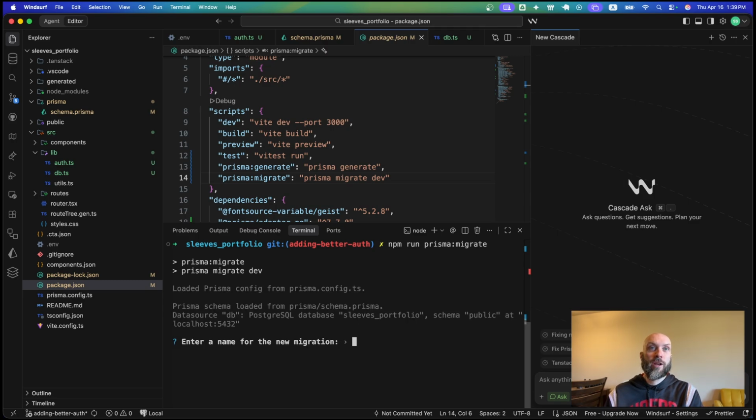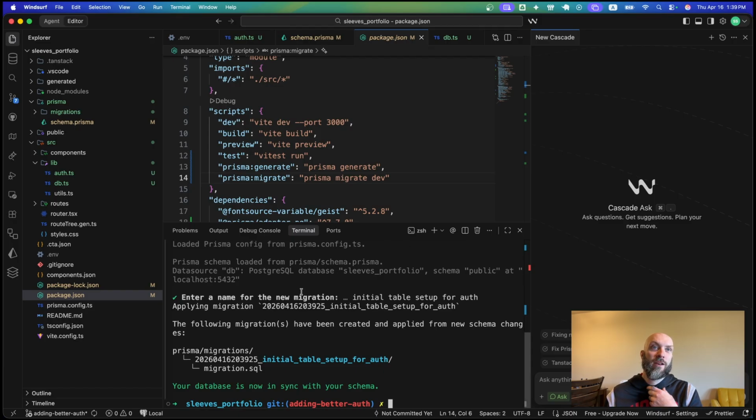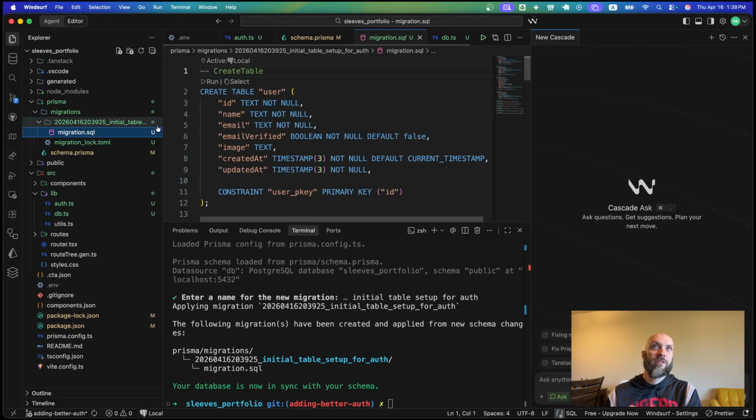So it's running. We're going to enter a name for our new migration. Initial, oops, we should spell correctly, initial table setup for auth. And now our database is synced with our schema. It created a migration file here for us with migration SQL. So if we go look at that, we can see what that looks like.